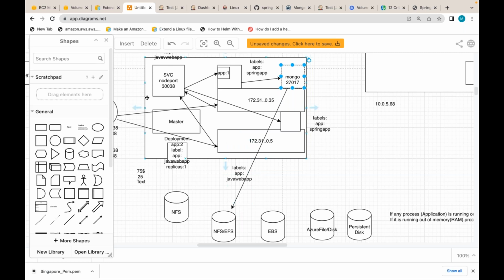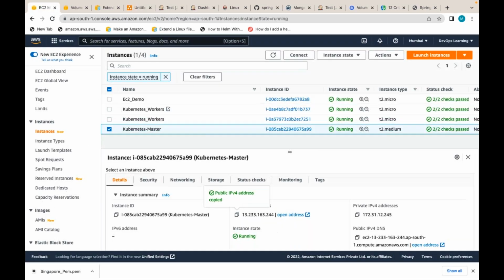Now, we don't have any data center. Can I create one EC2 instance and use that EC2 instance to configure that NFS to demonstrate? Yes. So let me create one server to configure the NFS.